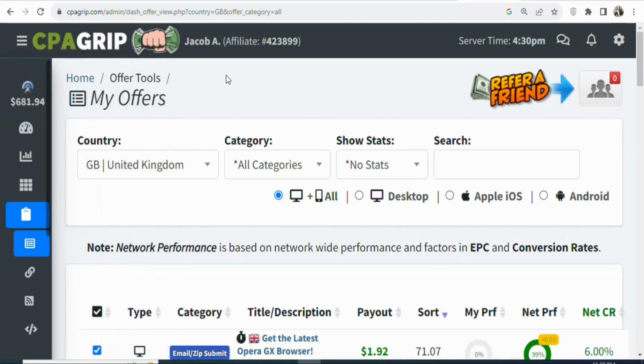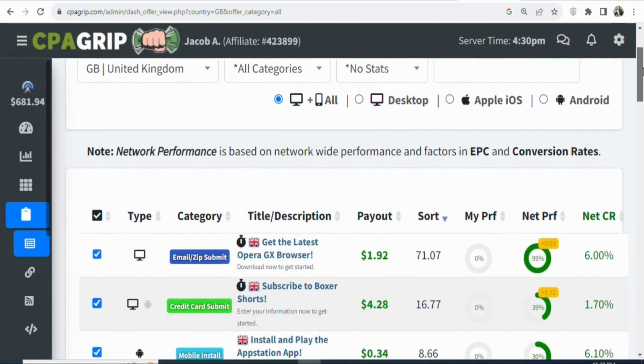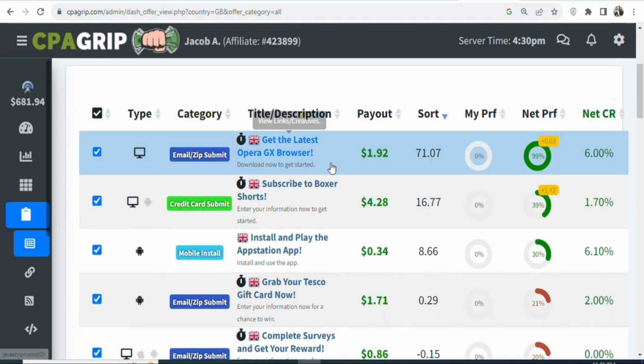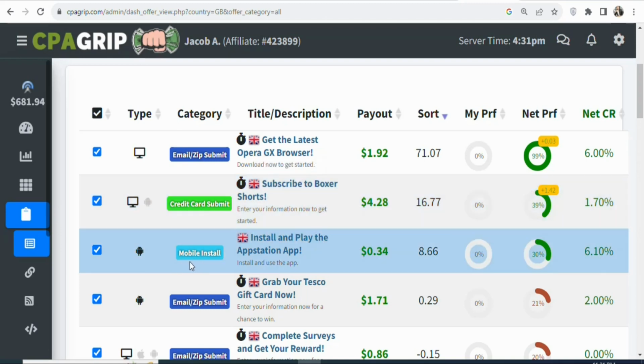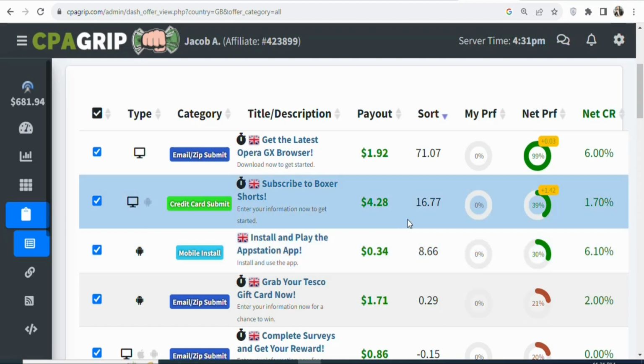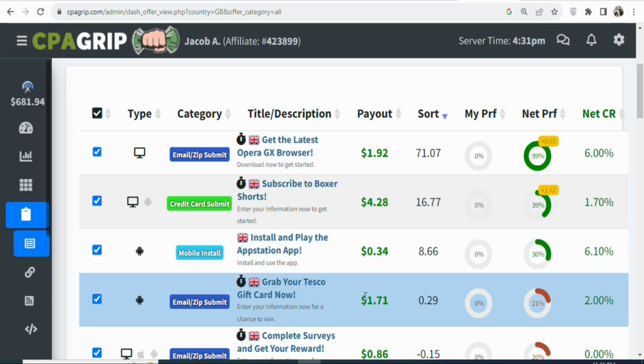Now what you have to do is find an offer to promote. There are a lot of different offers on this platform that you can promote. With some of them, your potential visitors are required to enter their email and zip, and you are going to be paid a commission. You can see it right here. With some of the offers, your potential visitors have to enter their credit card details so that you can be paid. Others, you have to get people to install a mobile app so that you can be paid. So any of these offers that you want, you can promote.